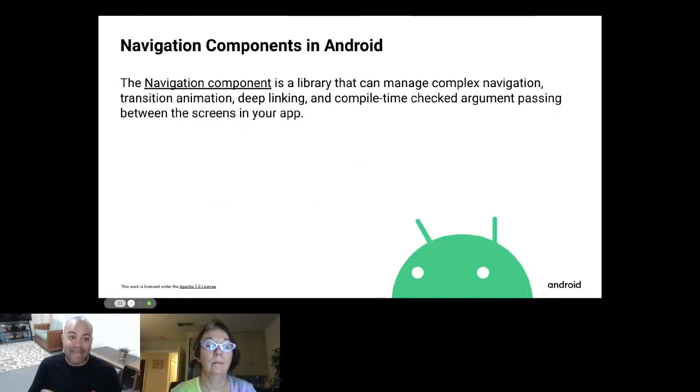Navigation. The navigation component in Android is a library that can manage complex navigation. It also handles transition animations and deep linking. I like the way Android does it right now, giving you a WYSIWYG to establish navigation between screens. You can also do compile-time checked argument passing between screens. I'm running the latest version, Android Studio Arctic Fox. It gives you all these great features that make navigation very easy.